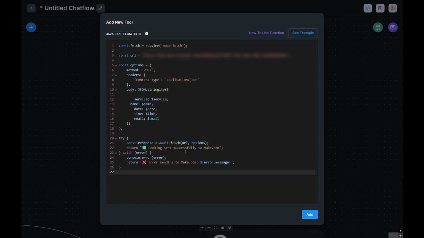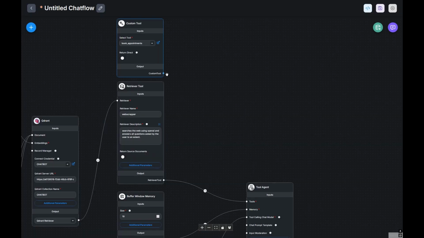And for the JavaScript function, we have to write a JavaScript code that sends the data that the AI chatbot collects from the user using a webhook. This data is then sent to the webhook and then to the CRM for the appointment to be booked. And once the appointment is booked, the confirmation email is sent to the user. You guys need to make sure that the variables are in order of the input schema that we filled in earlier. Next, you're going to connect the custom tool node to the tools function in tool agent.